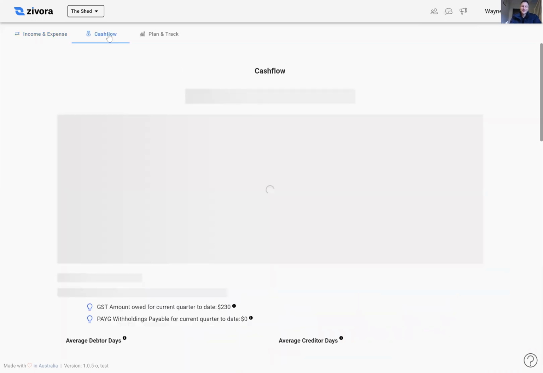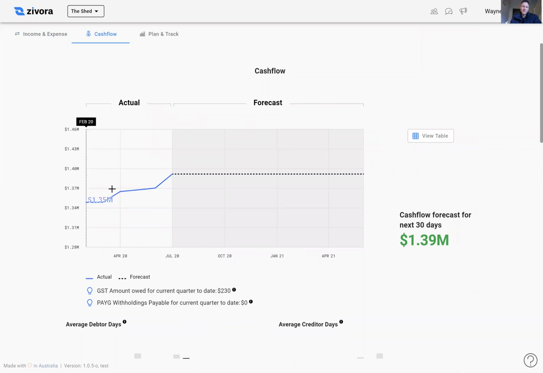Okay, getting into cash flow. So let's look at our cash flow. We're looking at where we have been in the past, which is our little blue line here, and then how we're forecasting out into the future. It's quite flat at the moment with this test data.